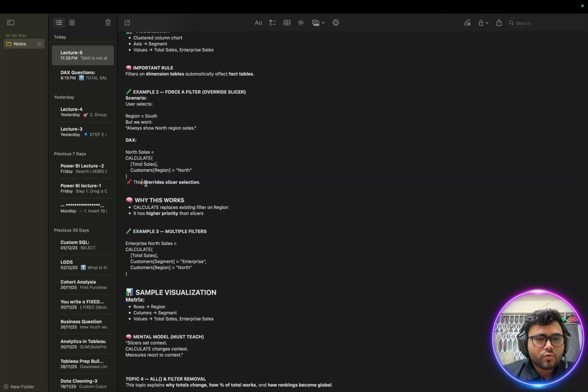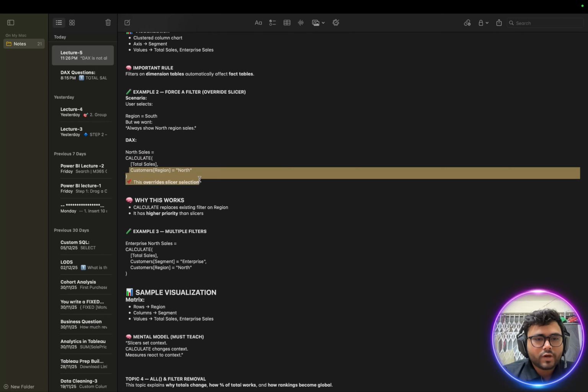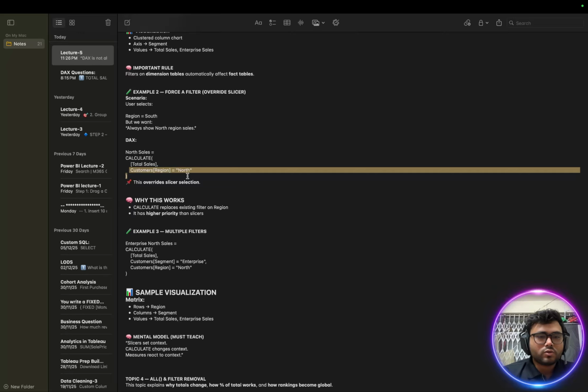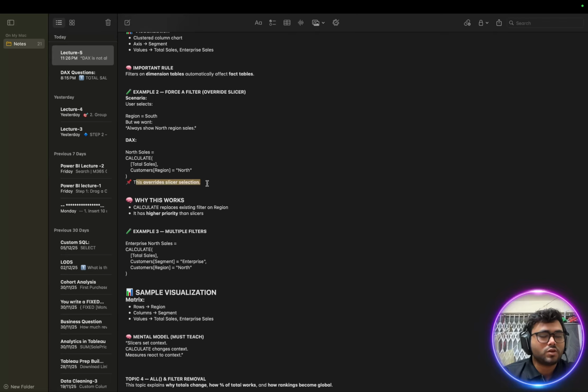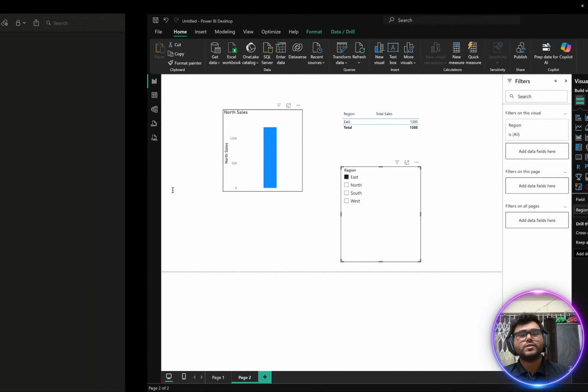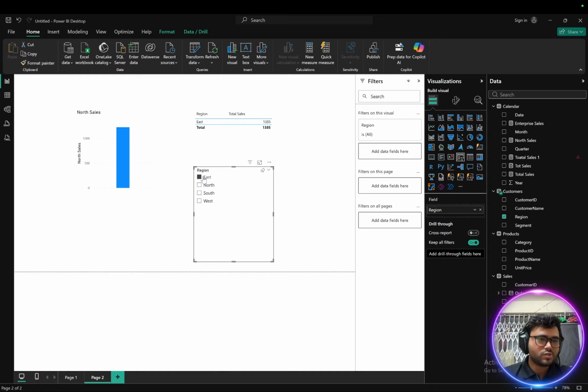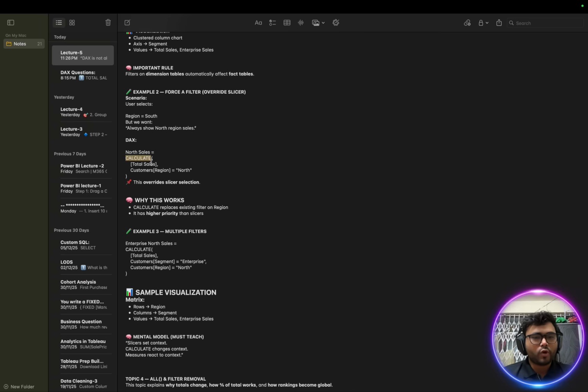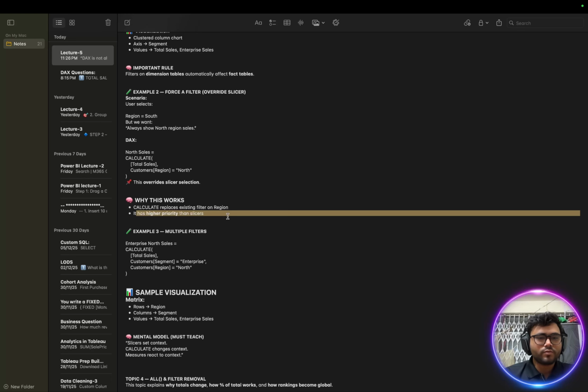Because you know, we are using this calculate, and inside the calculate we have set our filter as north, so this can override the slicer selection. So calculate has this option, it can override the slicer selection. Even though in the slicer we are selecting east region, it is overriding it, because we have already fixed that we only want to see the customer region equal to north, right? So basically calculate replaces the existing filter on region. It has higher priority than slicers, right?